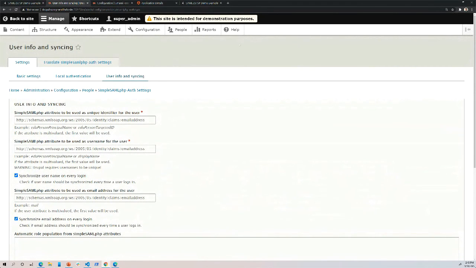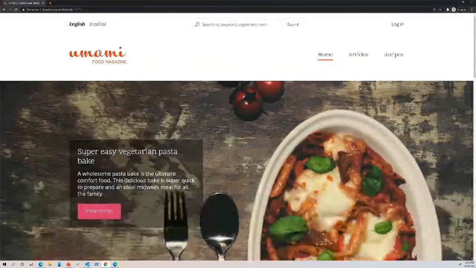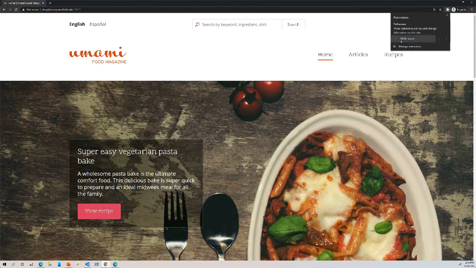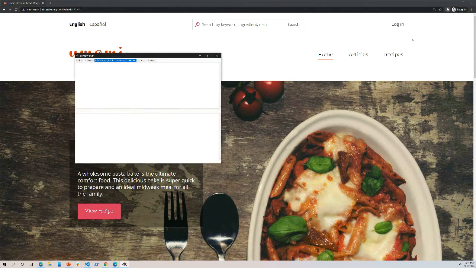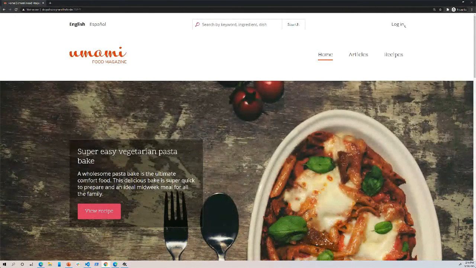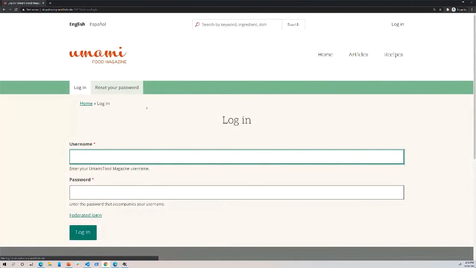All right, so a couple of things that we didn't get a chance to get to today. One is, what happens if something goes wrong? How can you see what's going on in between the service provider and the identity provider in Drupal? There's this great extension called SAML-tracer, and it opens up this little console thing for you. It'll show you all of the communication going back and forth.